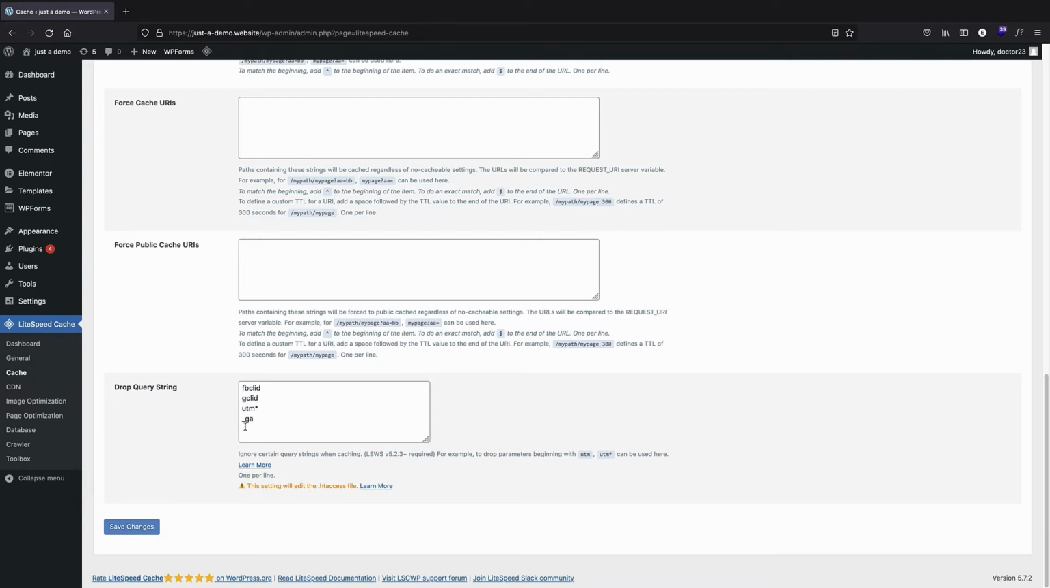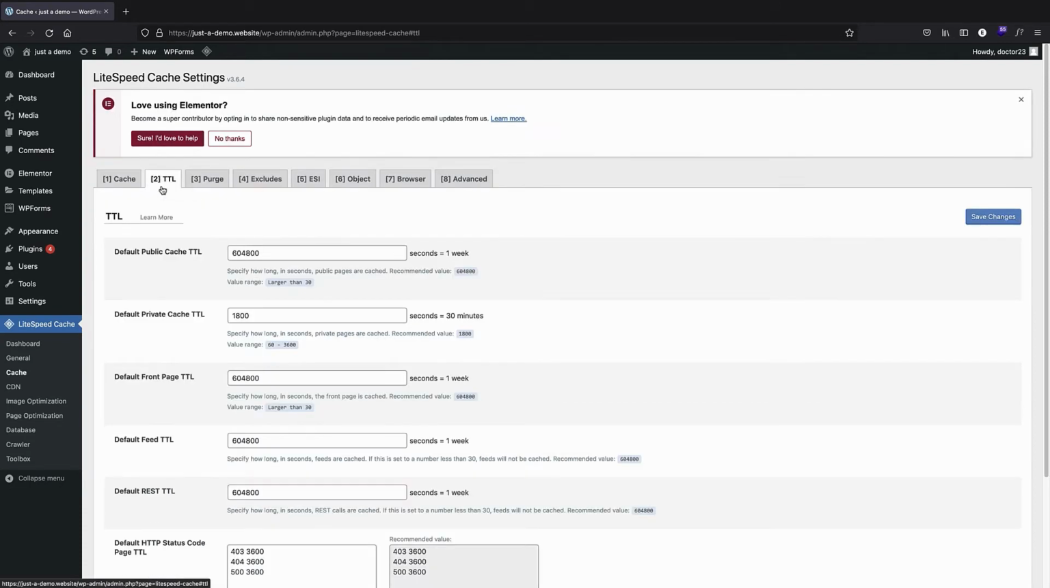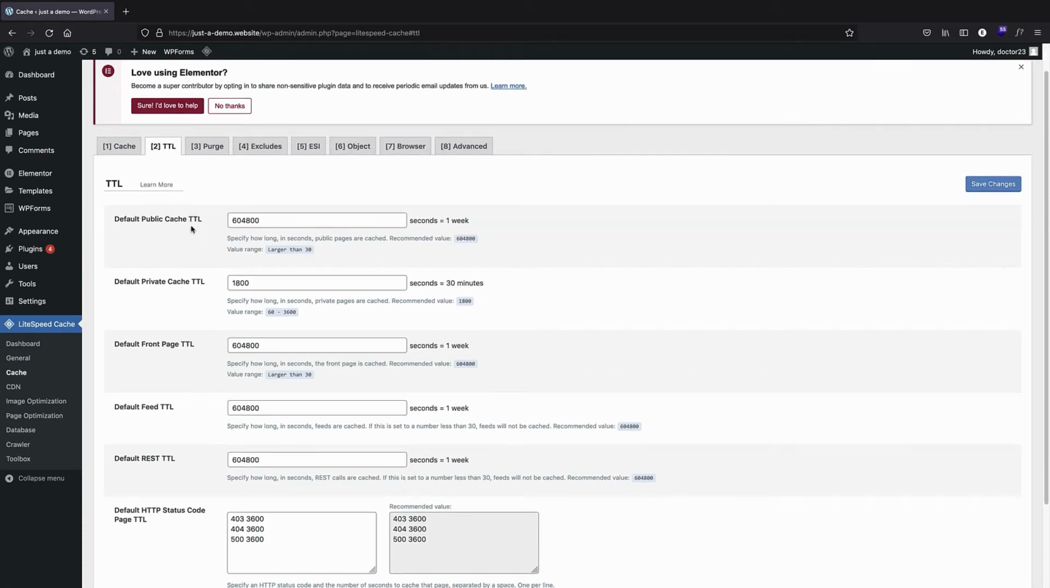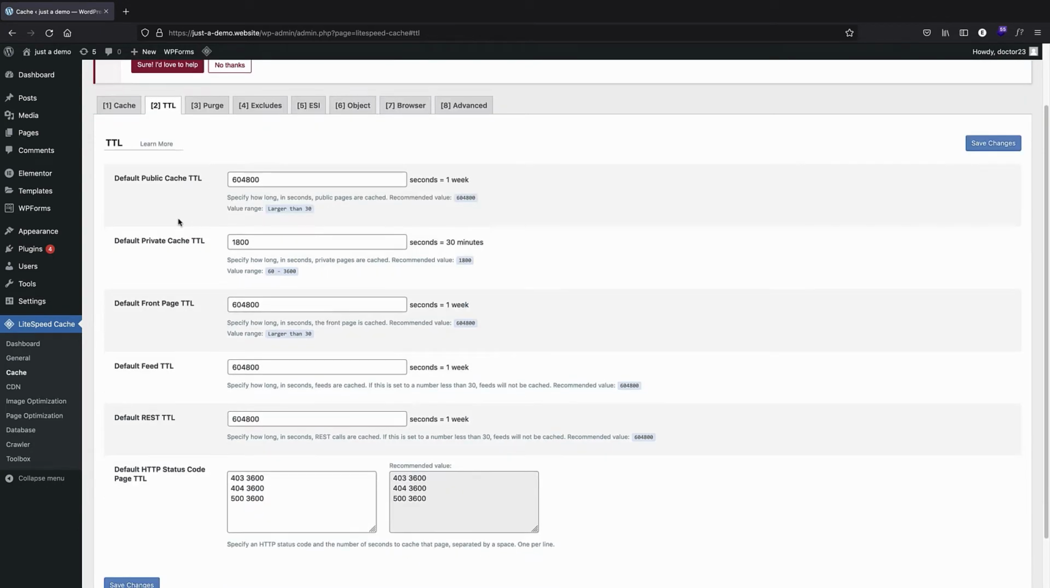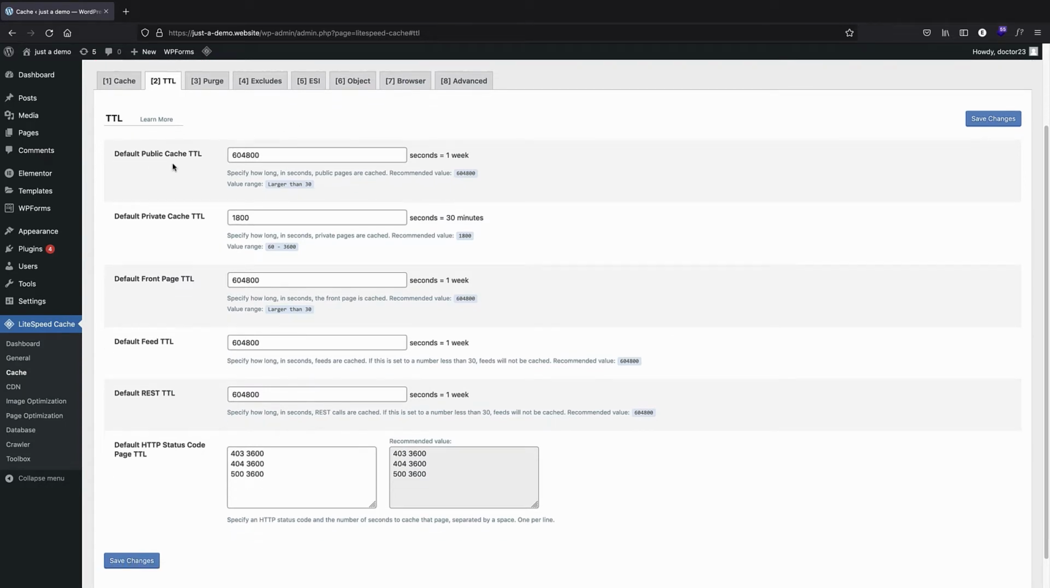Now I'm just gonna click save changes, and we are done with the cache part, and the second part is TTL. TTL, or time to live, is just the setting for how long our caches will stay, and after that they will die and another version of cache is created. The first option here is default public cache, the time for public cache in seconds, and here it is equal to 1 week. So the plugin will purge and remove the public caches every 1 week.